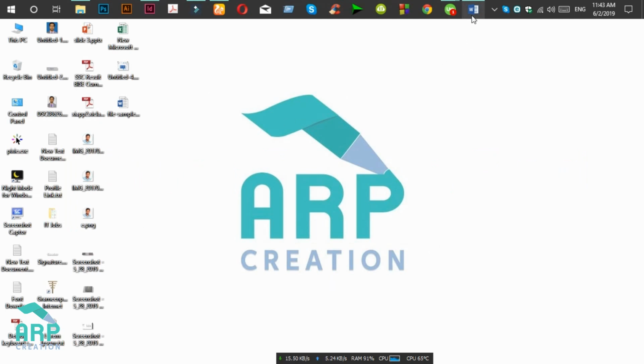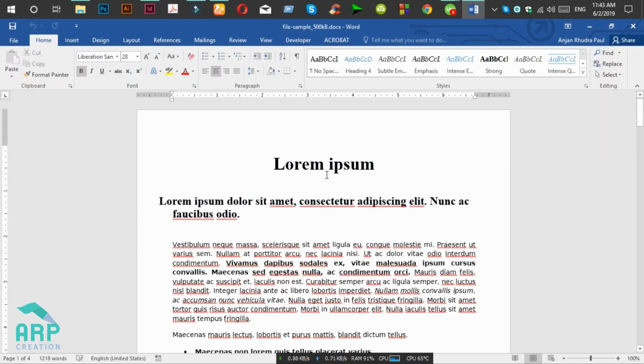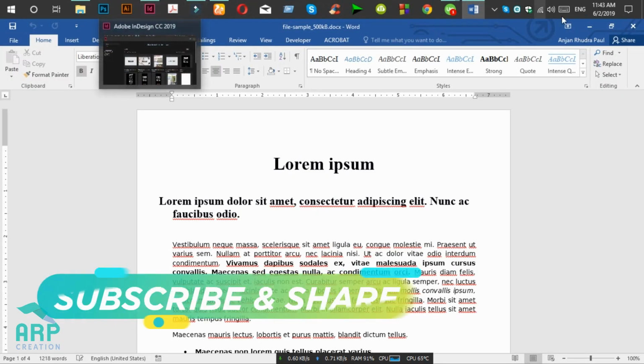Today I'll show you how to input this Word document into Adobe InDesign software.